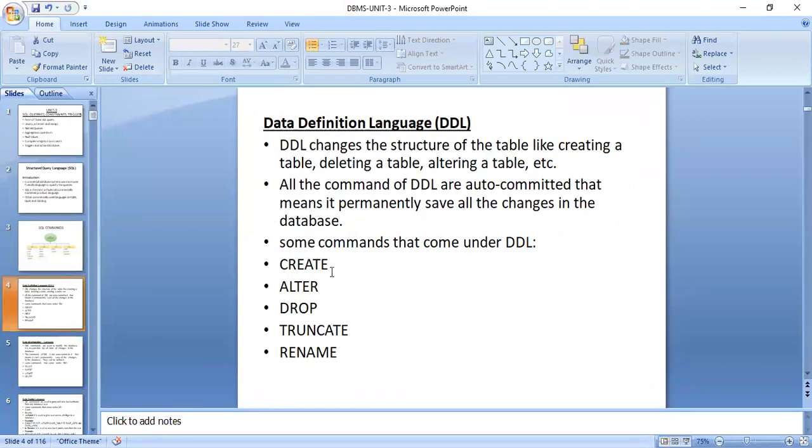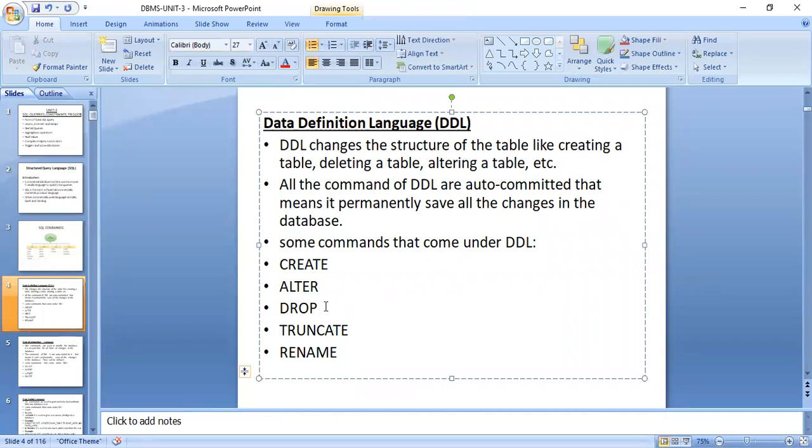So create is for creating new tables and creating a database. Alter means if we miss some columns in the table, we can add those columns later also by using an alter command. Drop command, what it will do is delete the particular table from the database.